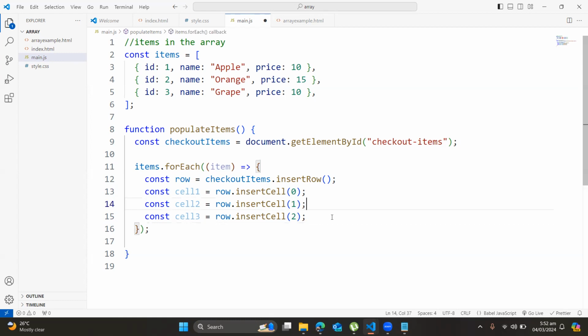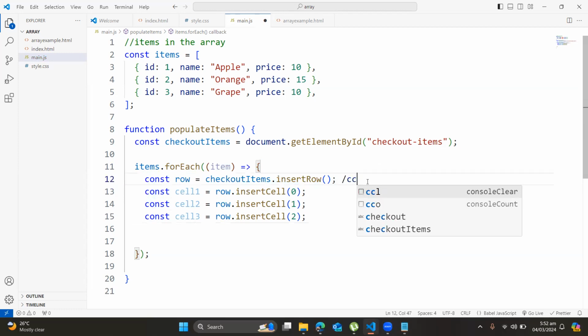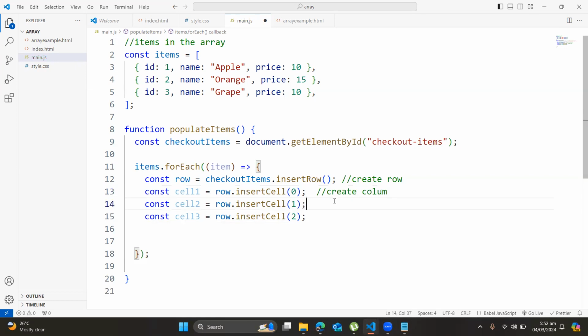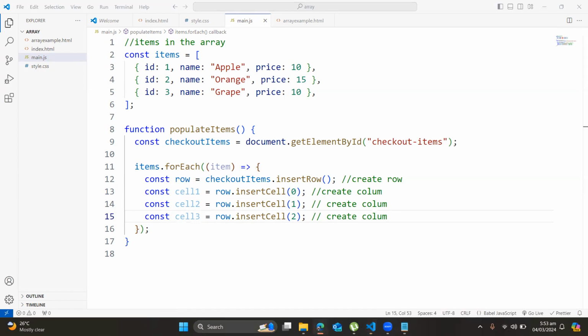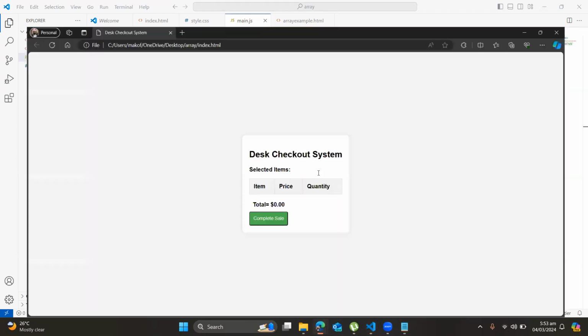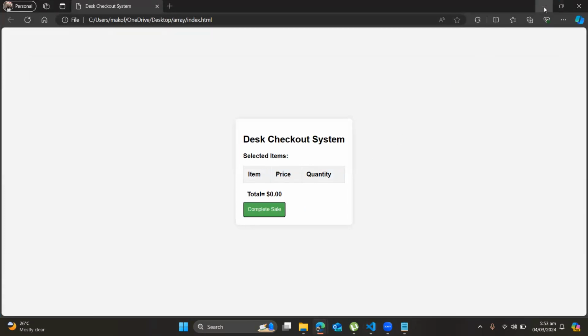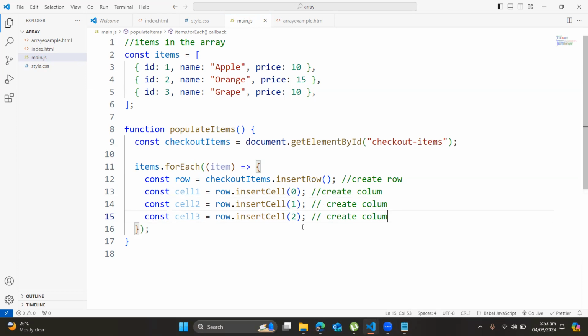Now, when I take the new cell I have created, because this will create the row, create row. This will create the column. So create column. This will create another column. Create column. And this will also do another column. So that in here, in the application, you can see that you have 1, 2, 3 columns to create. So this will allow us to create a new row and then 3 columns in the new row.